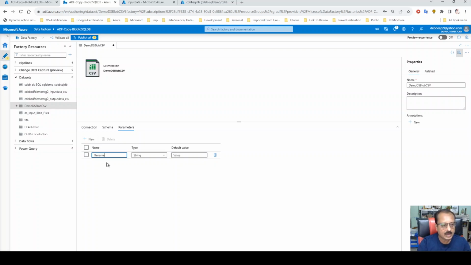File name. Now you can define your parameter with the types available, like string, int, float, bool, array, object, and SQL string. But for now, it will be fine for me to pick the string. Do you want to give any default value? No, I'm not interested in giving any kind of default value over here.